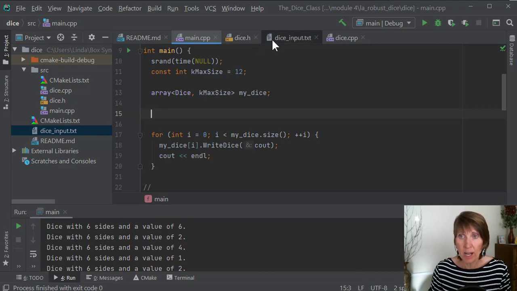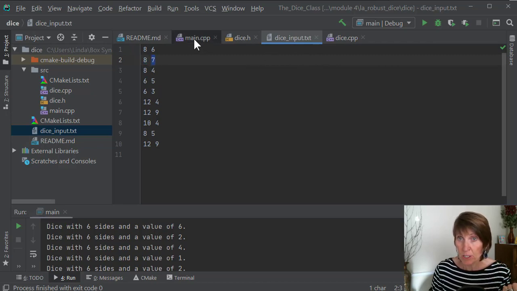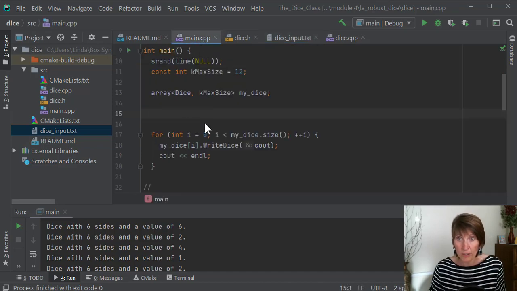Now here's a file. It's called dice input, and it has dice information. It has number of sides and the value. So here we have the dice and what their current layout is. So can we read those and store them in this array? Well, we know how to read that. We want to loop through the file. We're going to be reading an int, and then an int, and then an int, and then an int. So we can use simply the extraction operator. So let's go ahead and put the things that we know how to do.